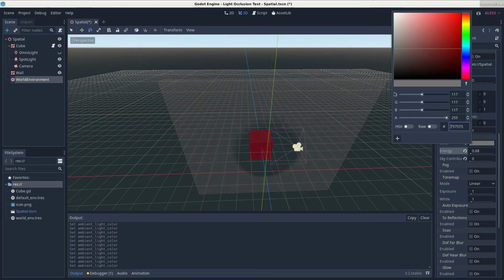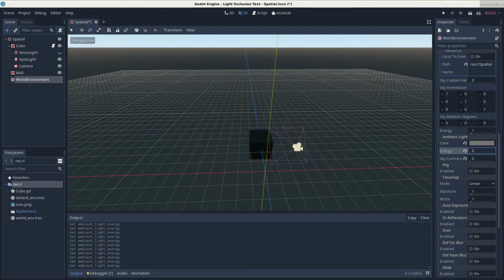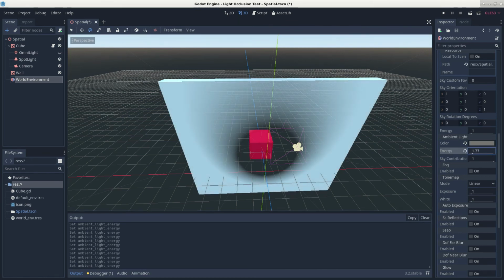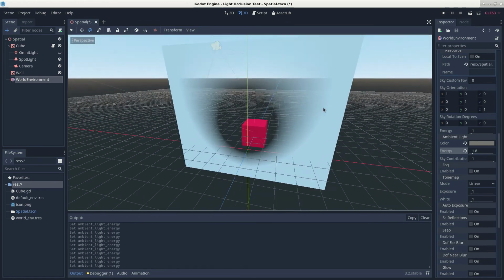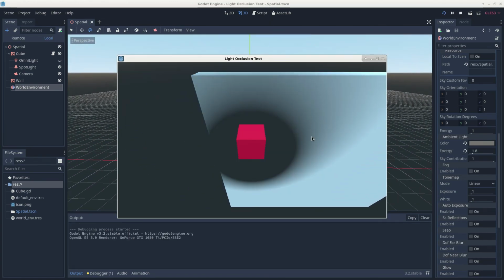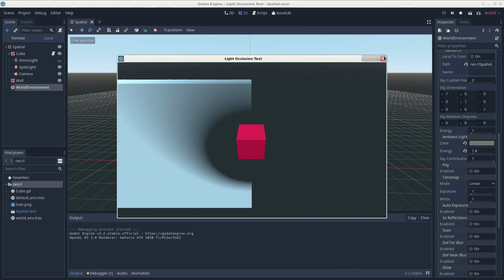To a greater or lesser degree, you may have to mess with the energy settings a little more if you want to get your desired results. But I don't really use ambient light, so I just like to increase the energy slightly. And there you have it. Easy enough. It's a pretty good effect.